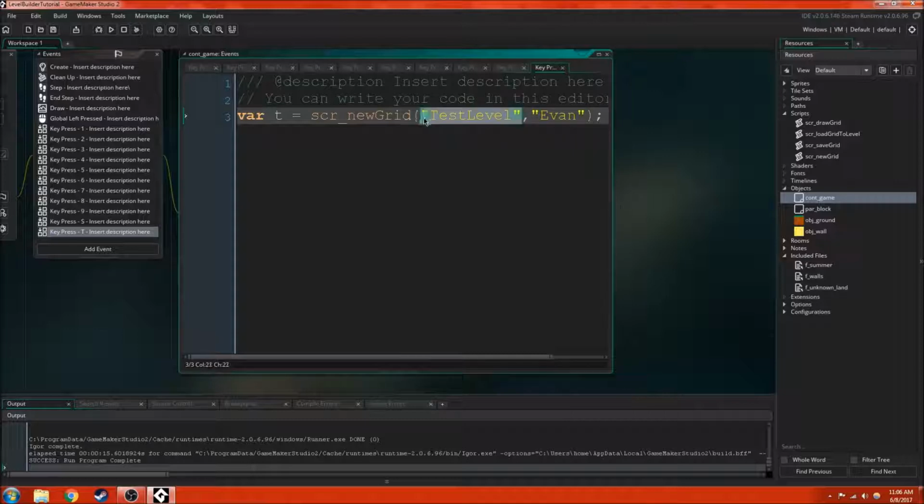But eventually what we'll do is we'll make it so if you create a new level, then you actually have to type on your keyboard the name of the level, and then your author will figure that out. But I'm wanting to integrate this with GameJolt, so then we can use GameJolt's system and we can figure out what their username is through that, or maybe something along those lines. So the name of the level is test level, and then the author is Evan.